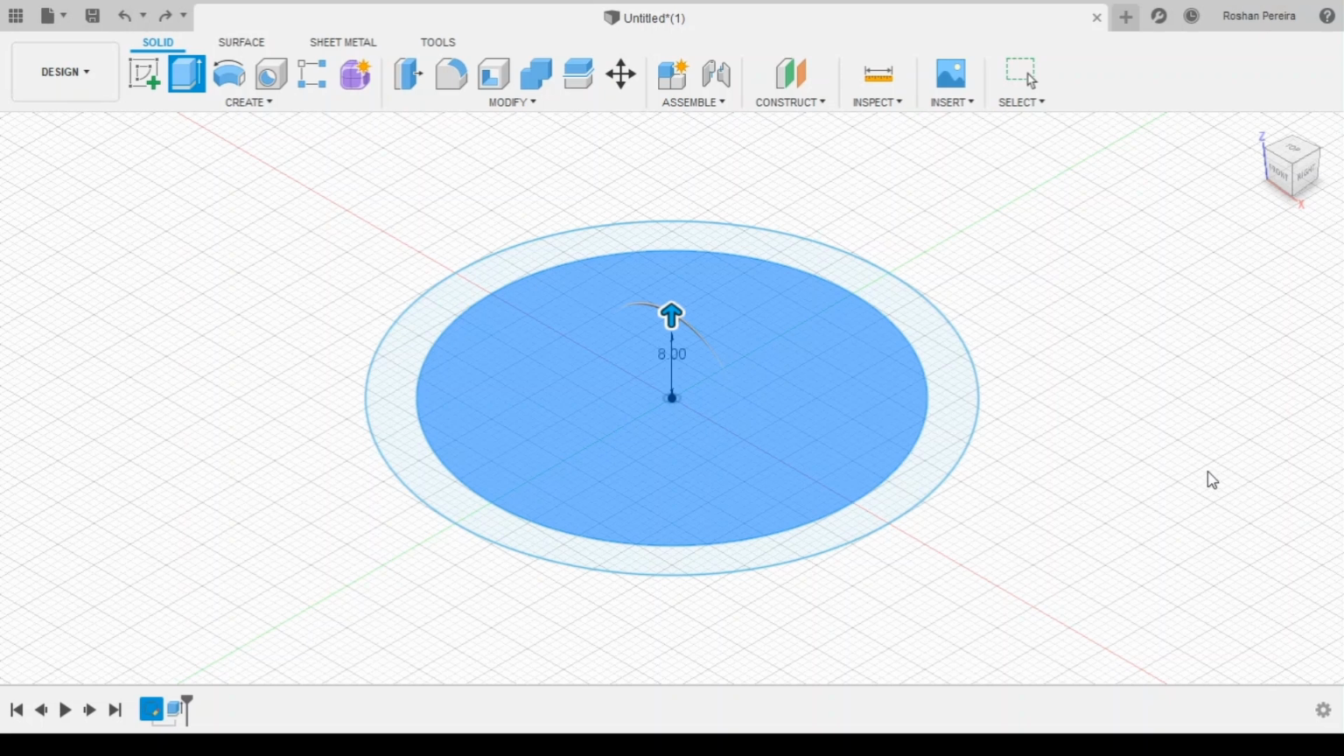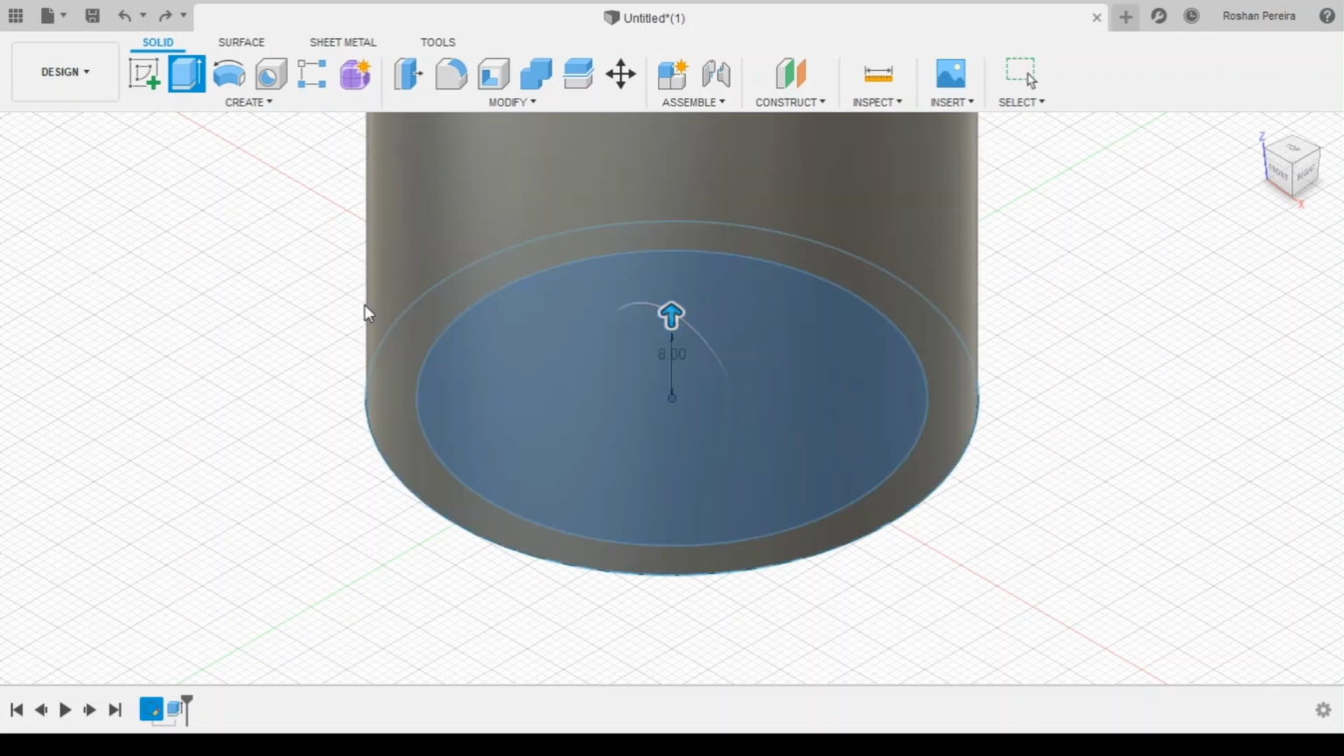So when I say join, it will join to whatever body it is touching. Here it would touch our cylindrical body, so it would join to the cylindrical body. When I say OK, it will be inside the cylindrical body. It will be a part of the cylindrical body. It won't create a new body, as seen a few seconds back.